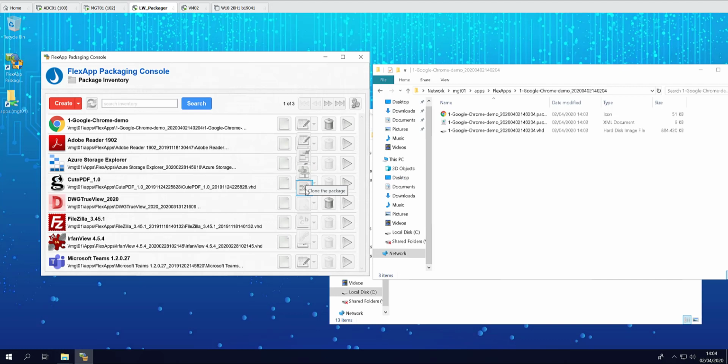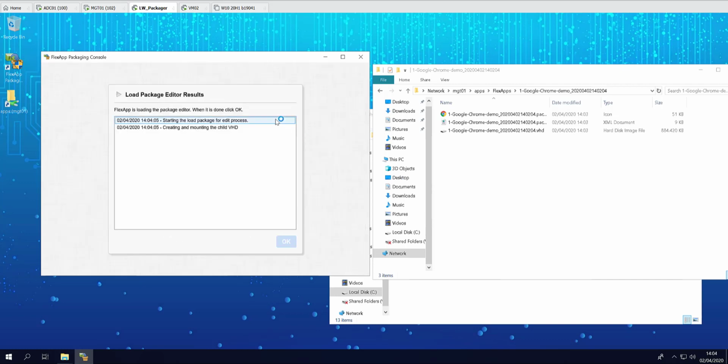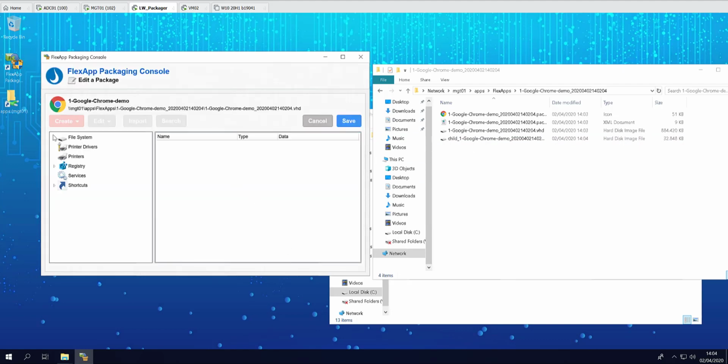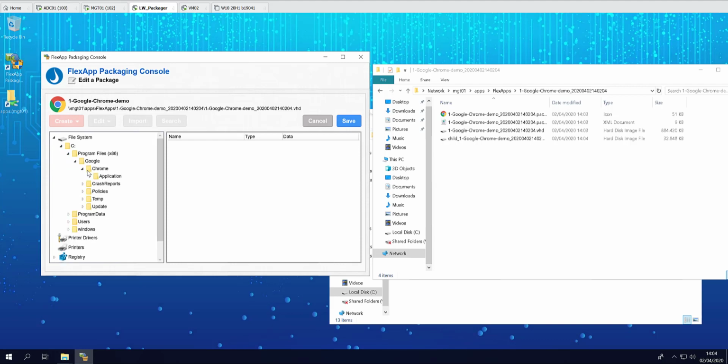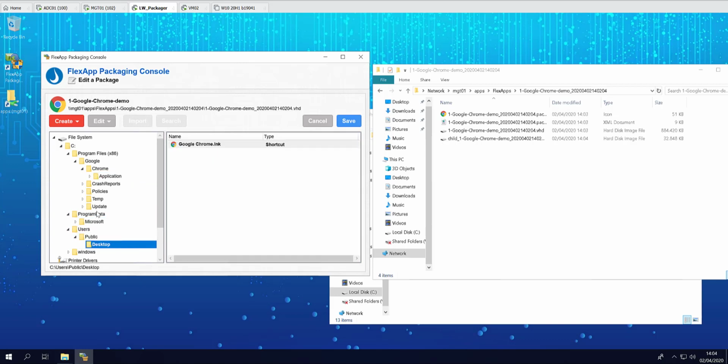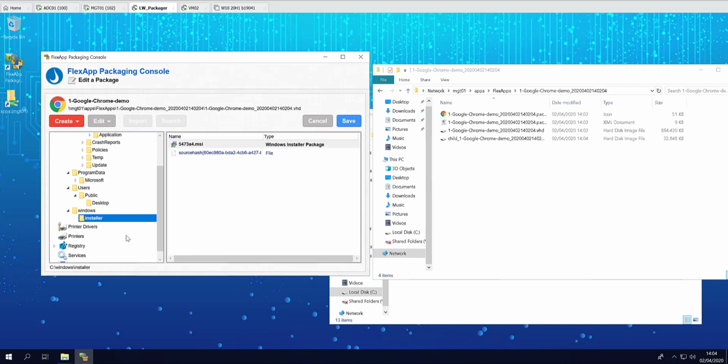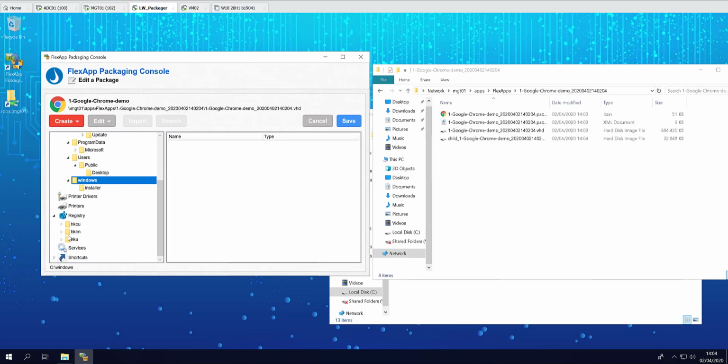For the demo I want to see the editor and show you how easy it is to look inside your VHD file to see what is captured in your package, which can be really hard for some other layering techniques. So we can browse over our system drive, see all the different folders and files that are created or touched by the installer. We can see the registry files for current user, local machine, everything you expected in the registry from this application.